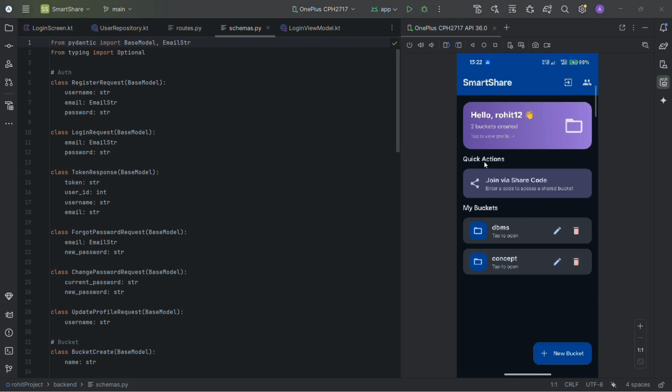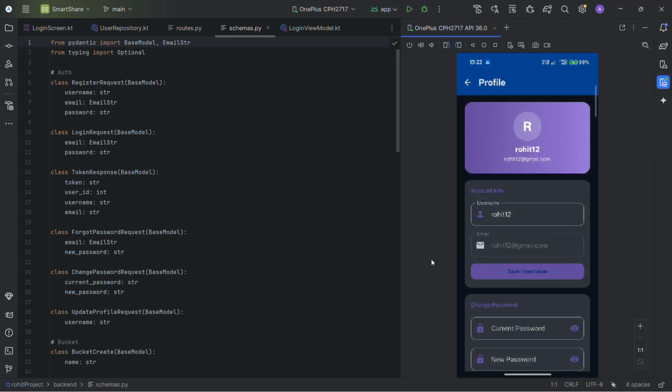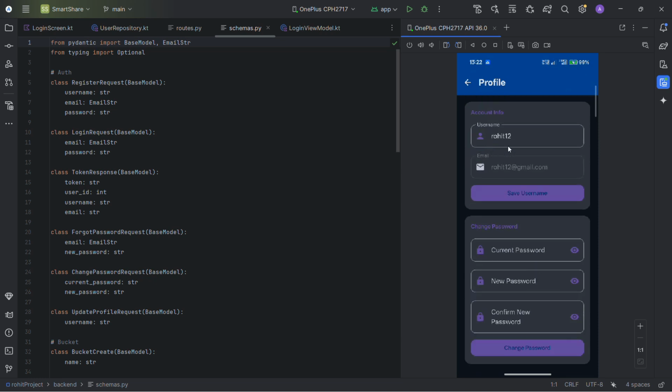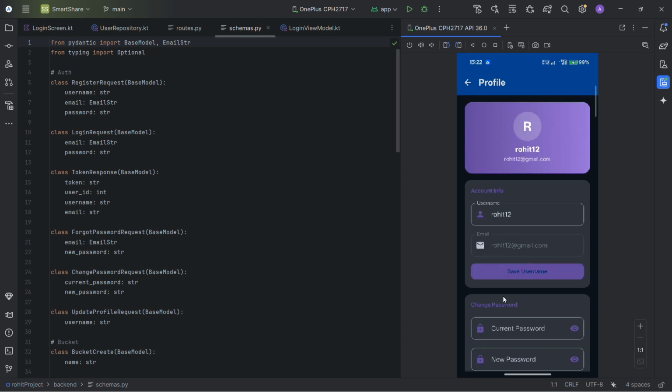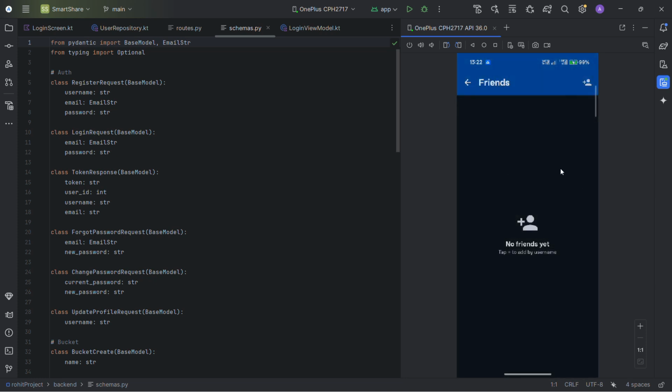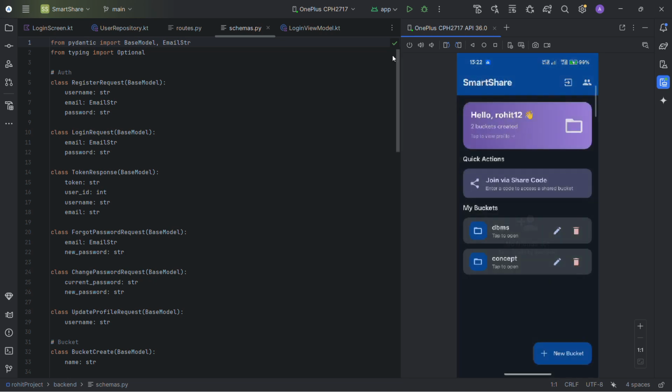The next major section is the user section. As you can see, here is the user profile, its username, email, and we can actually change the password from here, also if we forgot or we want to change it. The next section is the friend section. Here we can manage as many friends as we can. We can directly share the code and all. We will come back to this.